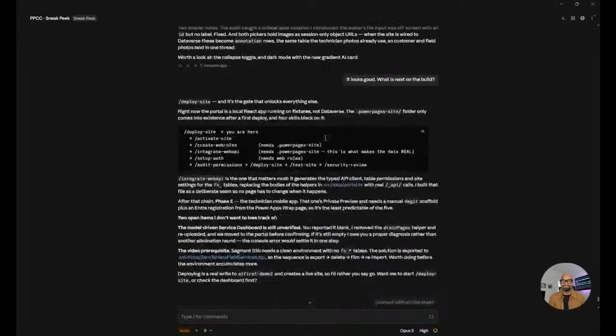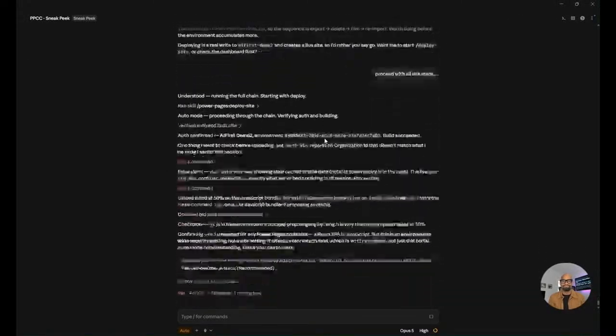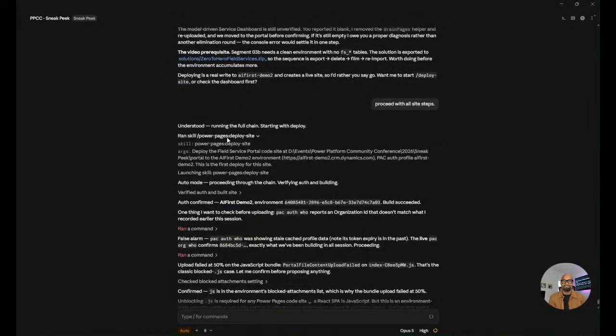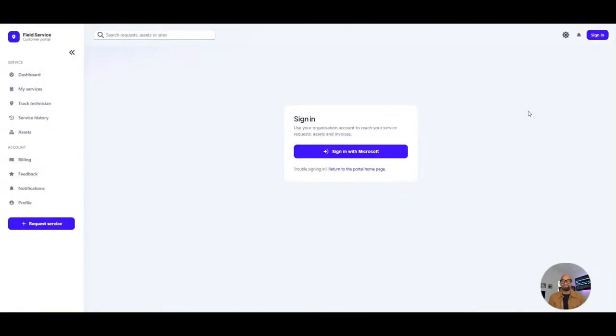So what I did next was I asked it to execute the deploy site command or skill. So it's now pushing the site to the environment, and we'll see the results here shortly. So let's take a spin and see what the code agents along with plugins and skills helped us build in this particular example. So I will sign in.